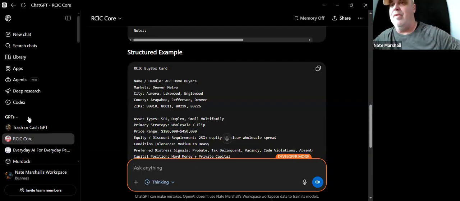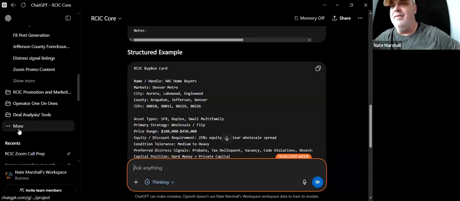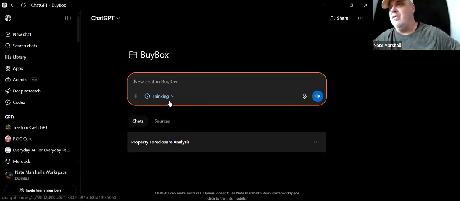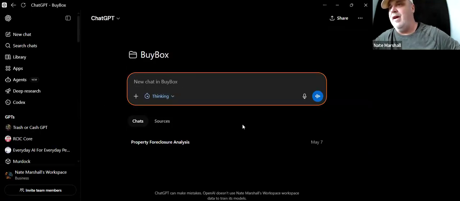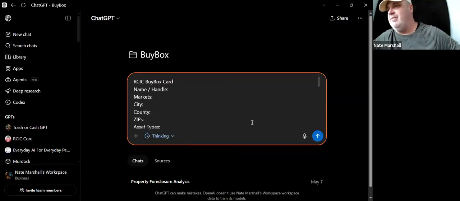Now we're going to go back to projects. You want to set up the project. And you'll see I've got my buy box. That's your first project you really want to have for your deal flow. Then you just paste that in there, and you press send. That's going to copy that. You see where it says chats under it?